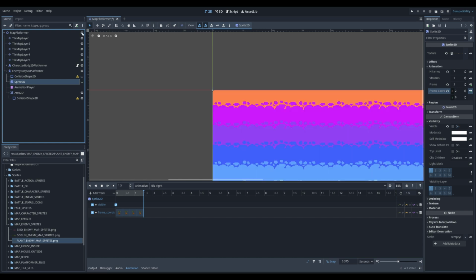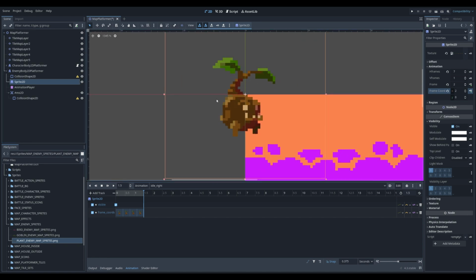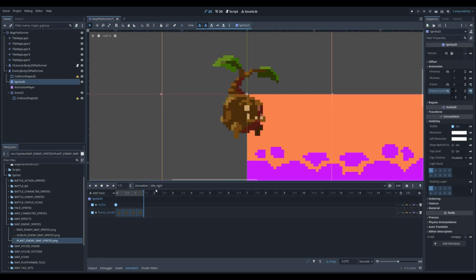Oh, okay, I guess I can't do that. I'm going to zoom in real quick, and we're just going to play the animation to see if we're happy with it. I'm going to put it on loop so that it just continues on. Yeah, that's good enough. Looks like he's chilling, not really causing any trouble. I'm going to pause it for now.